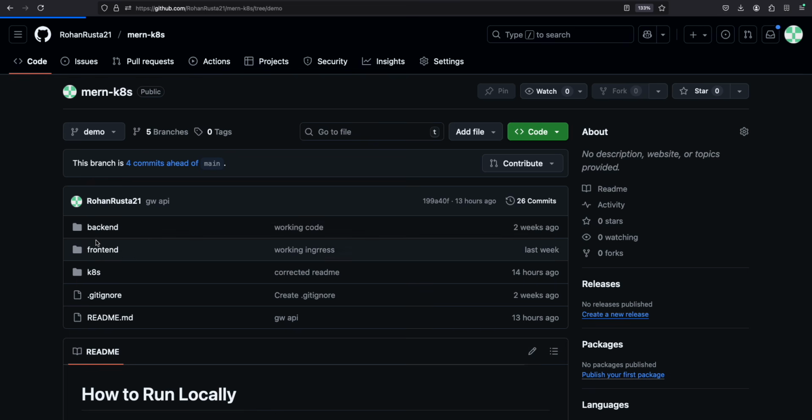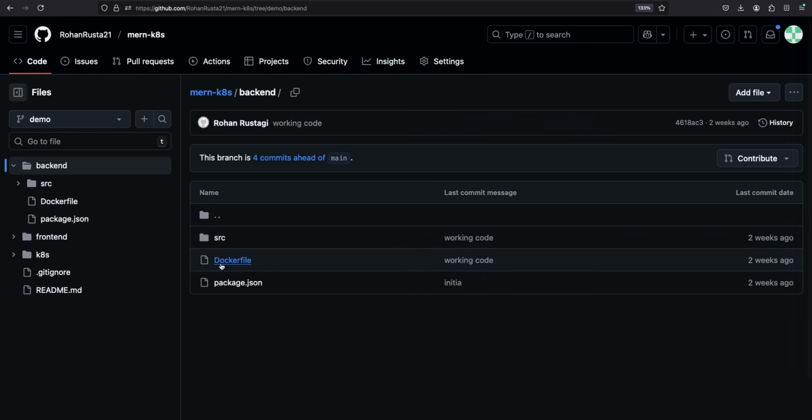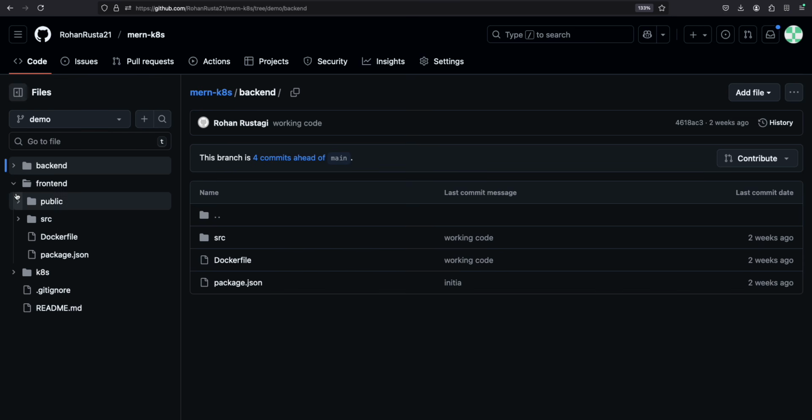In the backend, all the code is for the backend part. It has its own Dockerfile, and the same goes for the front end. Because I have not created the application myself, I am not the best person to explain the code. But if you have a basic understanding of how development works, I think you can easily understand it. It's just a basic to-do application.